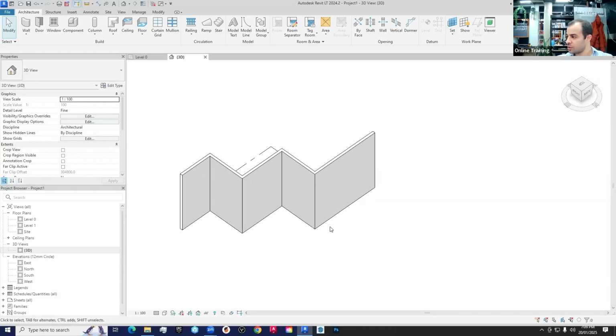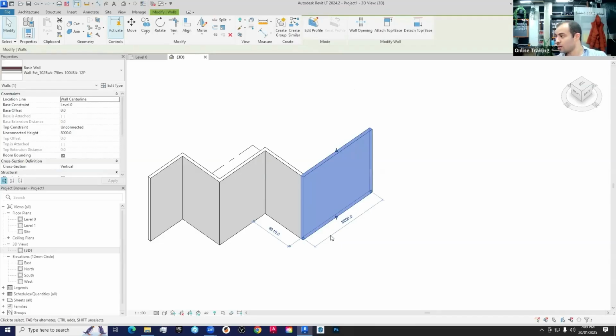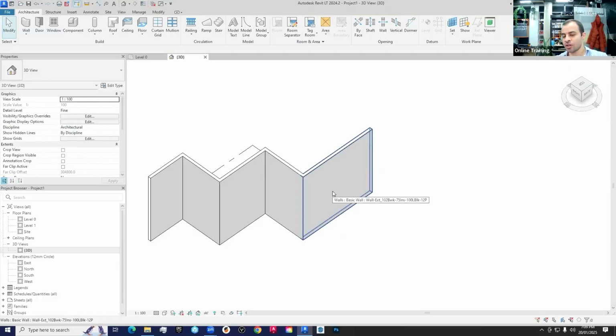Let's talk about selection. So we modeled a bunch of walls. To select an element, you can see that if you hover over any of the walls, there is a blue highlight. This is a pre-selection highlight. I haven't selected anything, but there is a blue highlight. This pre-selection highlight just helps me know what will be selected if I click, so I don't select things by mistake.